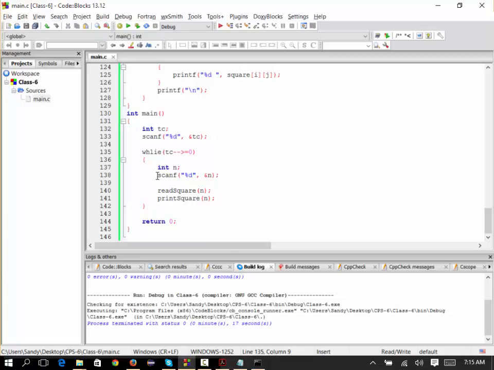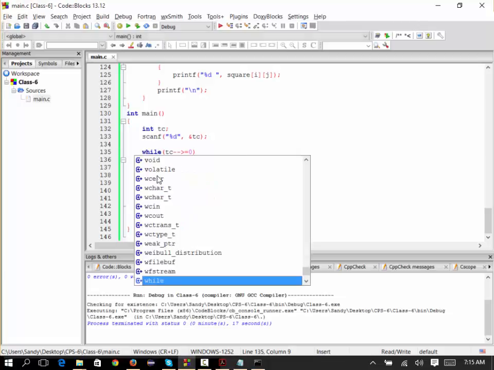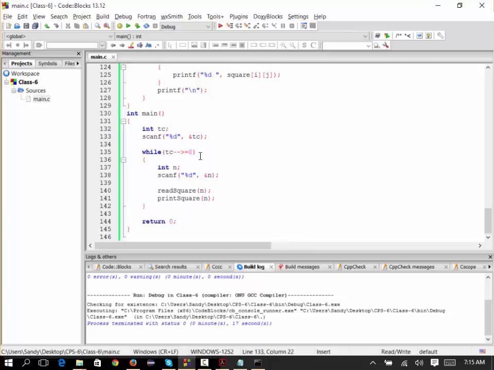While TC minus minus greater than 0. So if TC was 1, it will run once. After that, it will become 0. If TC was 2, it will run twice. It should only be greater than 0, because if it is 1, we want to run once, not 0 based.